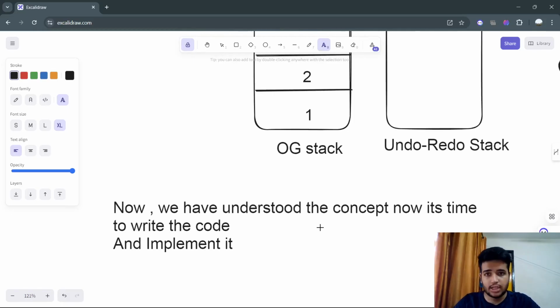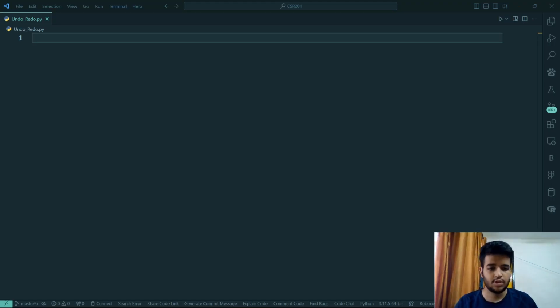Now we have understood the concept. Now it's time to write the code and implement it. I'll be writing the code in Python using VS Code and I'll be making a text editor that uses undo redo. Now we'll start writing the code in VS Code.